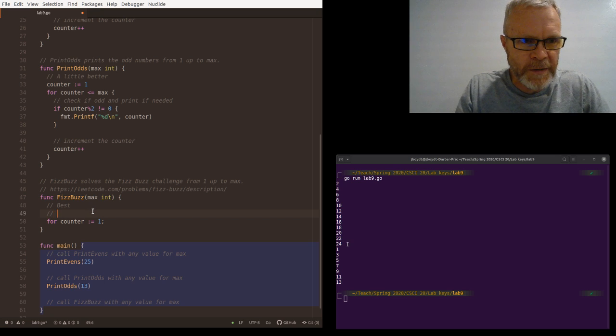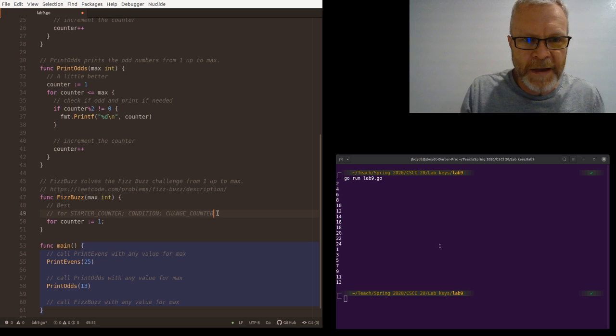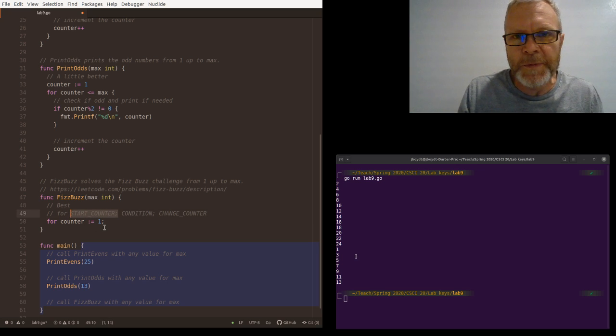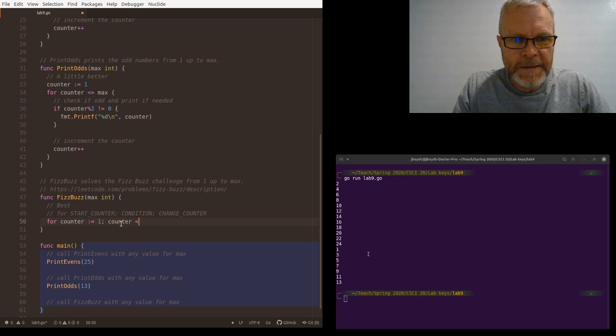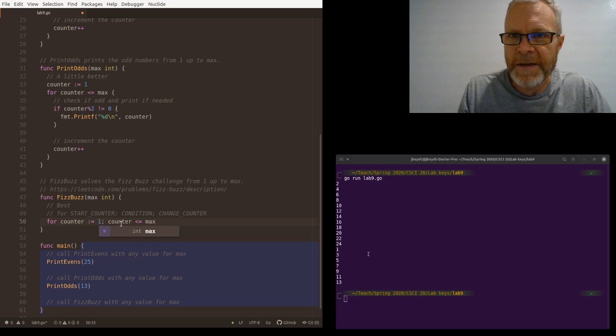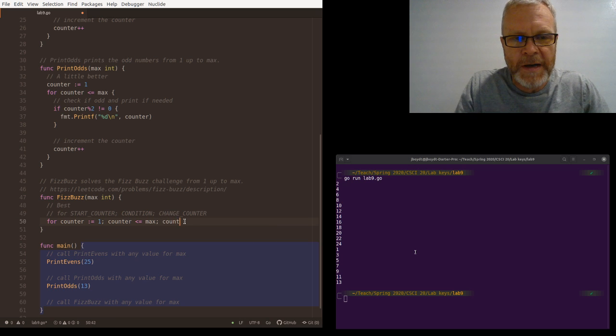I'll give you a template here. This is how you write this kind of loop. The first section is where you start the counter, so I want to start my counter at 1. The second part is the condition, so in this case, as long as the counter is less than or equal to the max. And then the last section is how you want to change or move the counter, which for us is simply counting up once at a time.